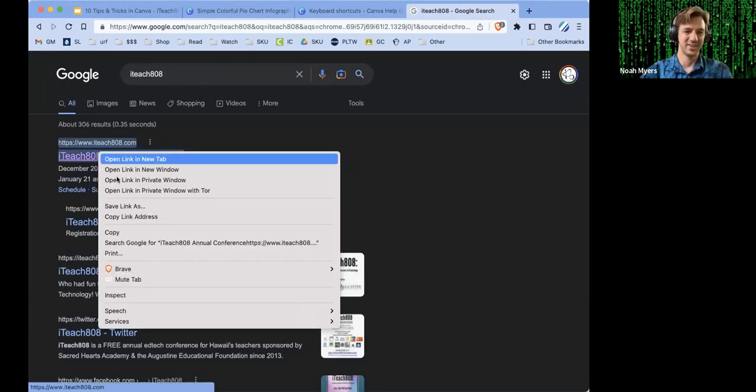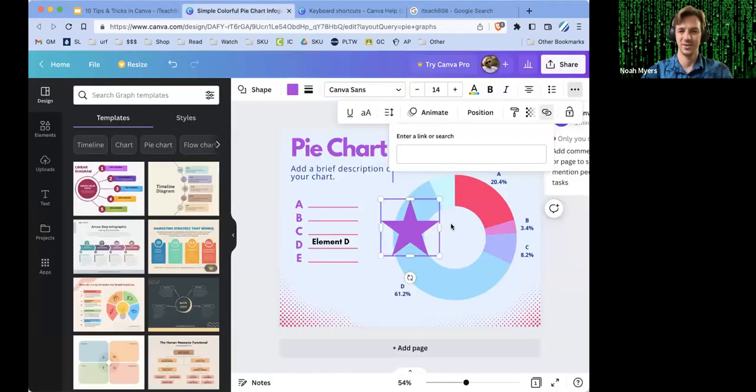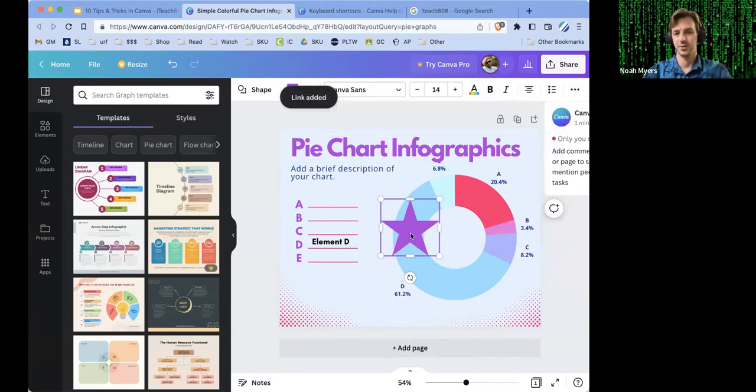Yes, I had it correct. So copy that link address. I'm going to throw it into this star and it's there. So whenever somebody clicks on it, it's going to actually take them to your guys' website. Pretty nifty.